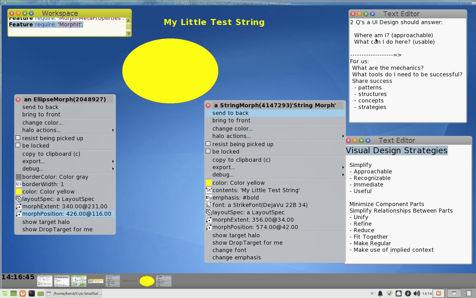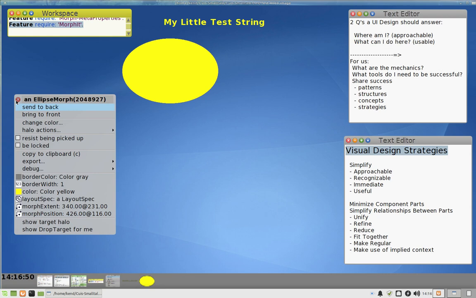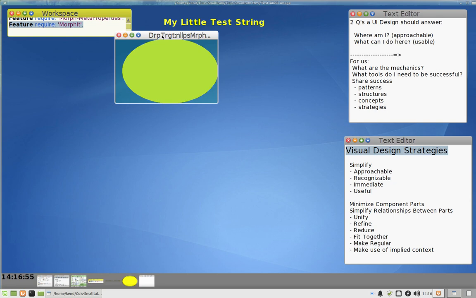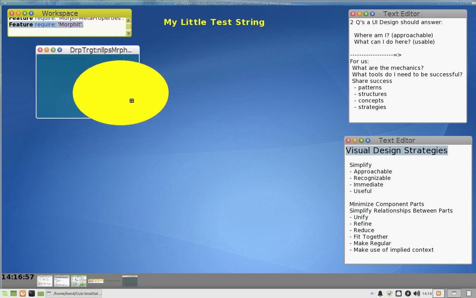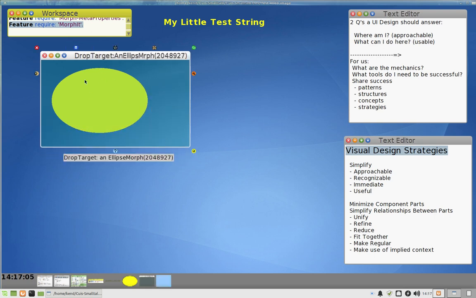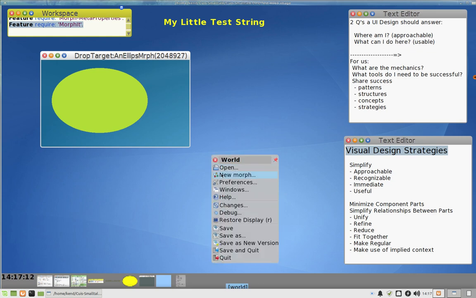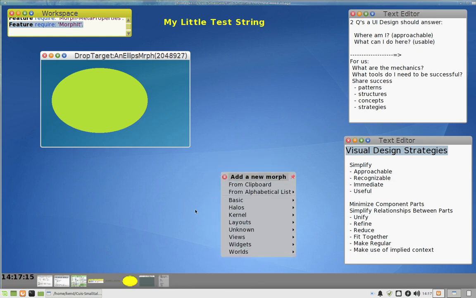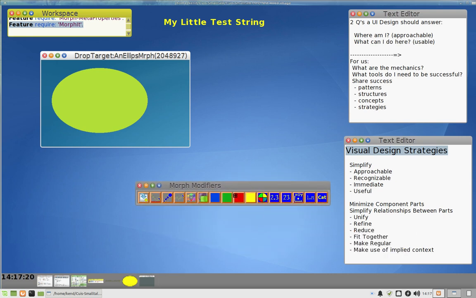Okay. Anyway, let me clean up some of this a little bit. Before I do that, let me get a drop target. All right. So this is one user interface idea: having a construction lens, and it's just a simple lens that says this is who I'm associated with. And I'm going to go ahead and get a morph, which is a palette, and I'm just playing around with this, a morph modifier palette.